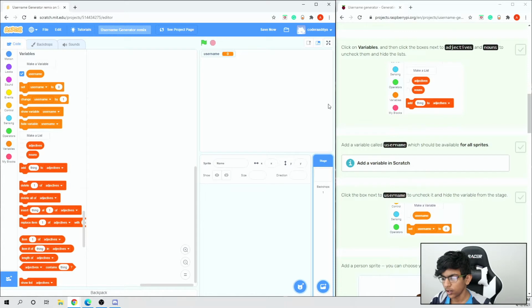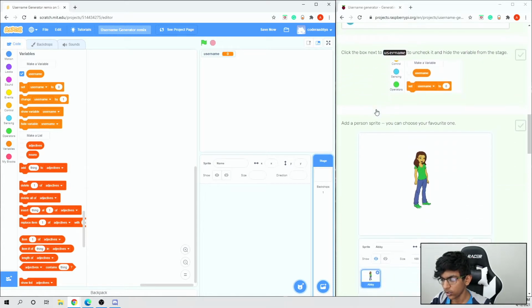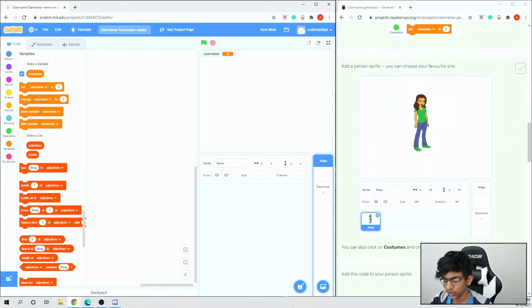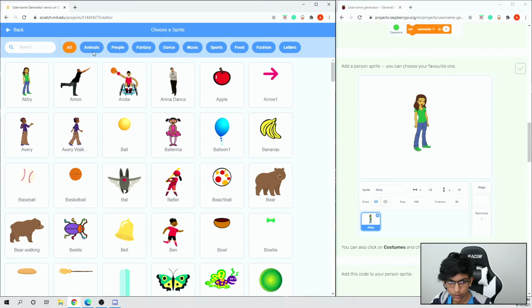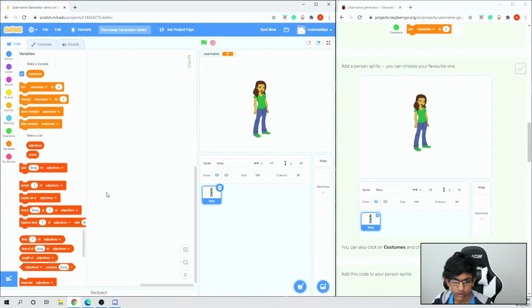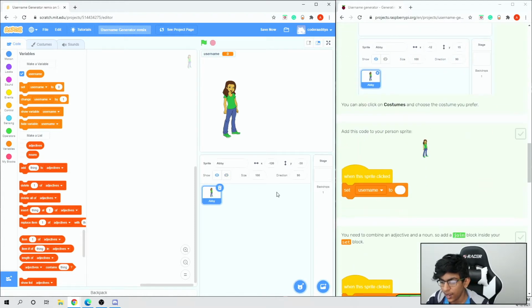Okay, and we need to add a person sprite. So go to costumes, this sprite, and then choose a sprite from the library. And we can just use this one. I'm just gonna put it over here or something. And then add code to the sprite.